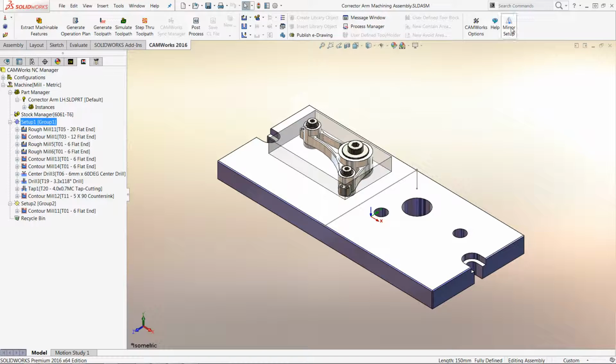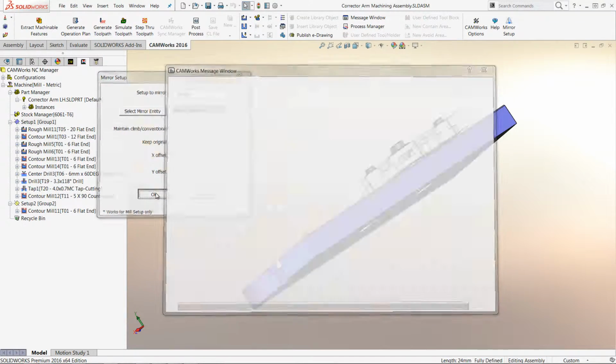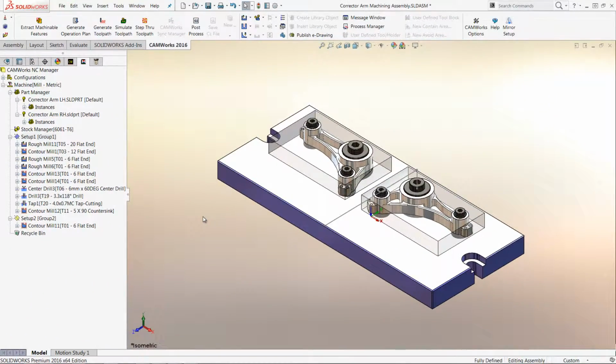I can run the macro again to mirror this setup on the other side of the part. With the toolpaths mirrored, we are ready to simulate and post-process to our machine.